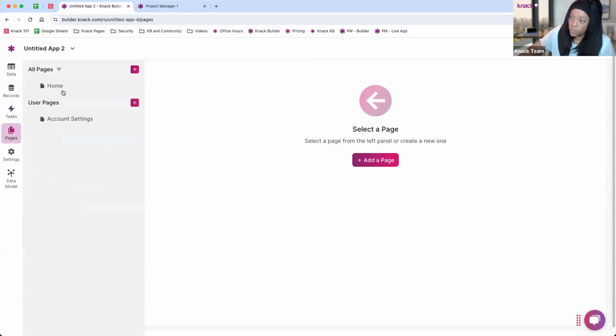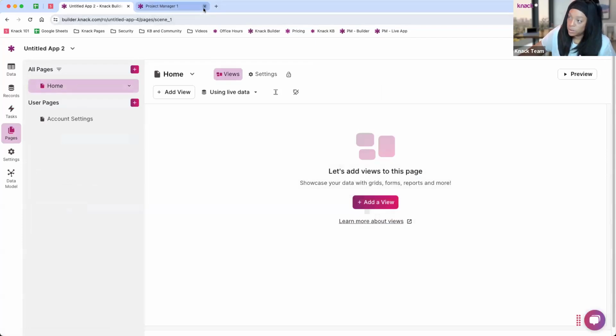Knack by default will give you a home page within your application. What does this home page do? It is like a navigation link, but it is also blank. There's nothing on there. So you can always add something to this page, and we call those views.